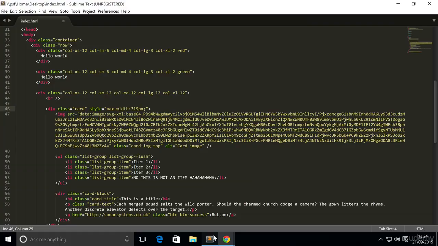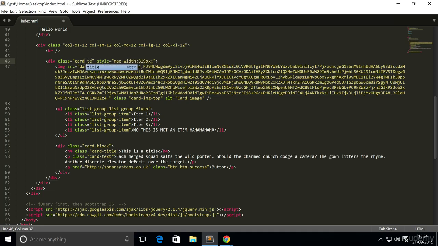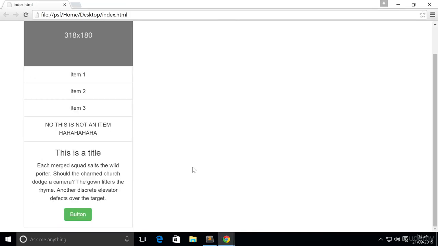So let's go here. This is our card, the entire card right here, and I want to align everything to the center. So central line. To do that, all you do is text dash center, save it. Let's go back to your web browser, refresh, and there you go. It's that simple. Now it's aligned to the center.